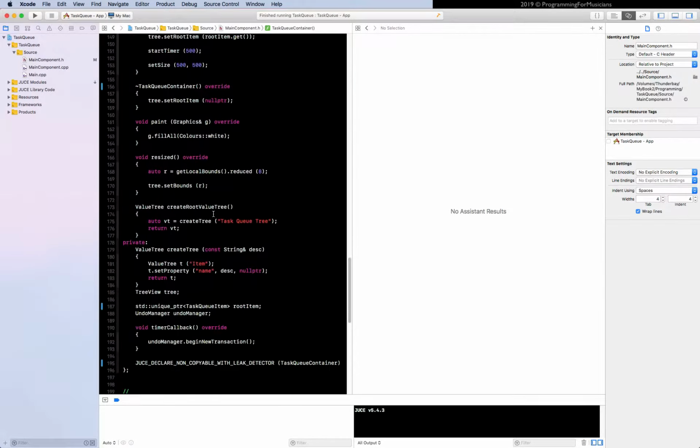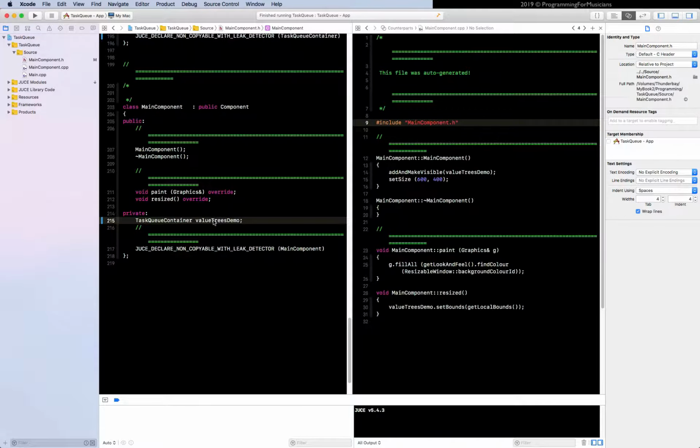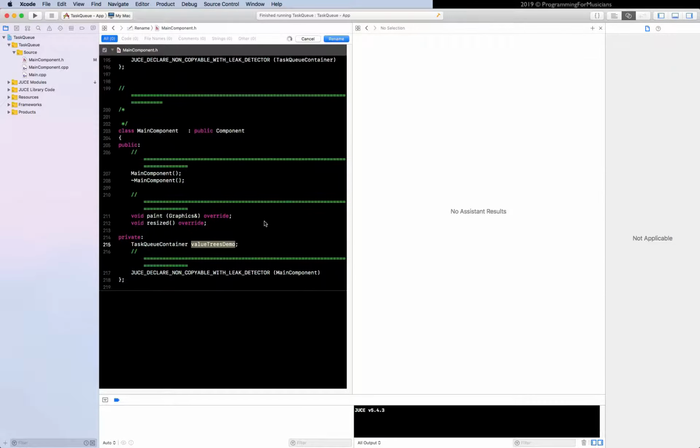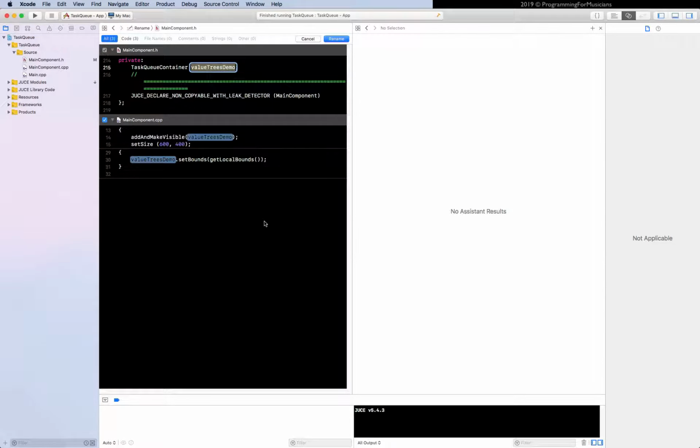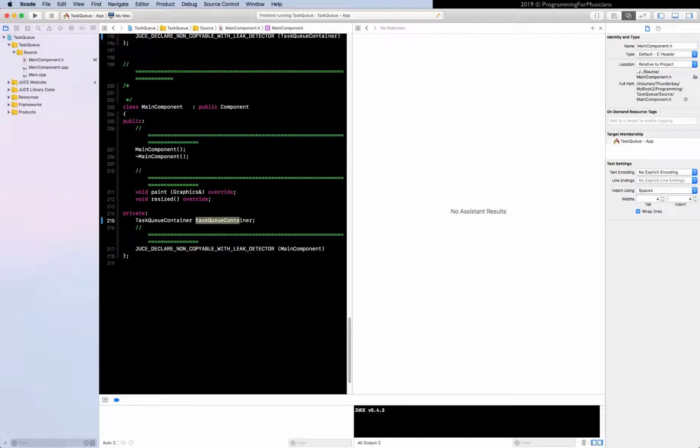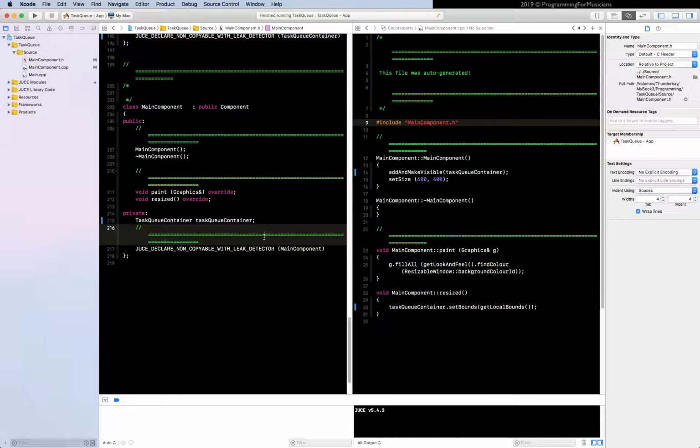Finally, rename the member variable at the bottom, this guy right here, value trees demo. Refactor, Rename. Give it a minute to think. Change the name to be taskQueue container with a lowercase t. Enter.